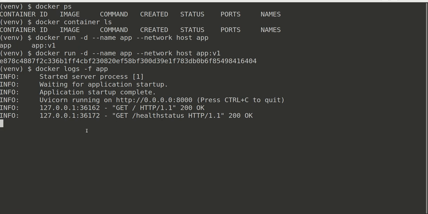Now we have our Docker image ready. So in the next video we will be creating a repository in Elastic Container Registry in AWS, and we will be pushing this image into that repository. I will use the AWS command line to do that.